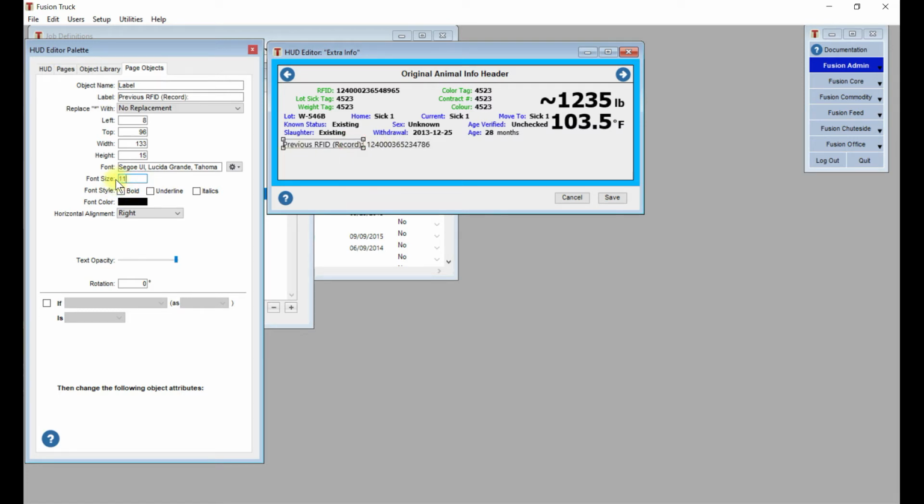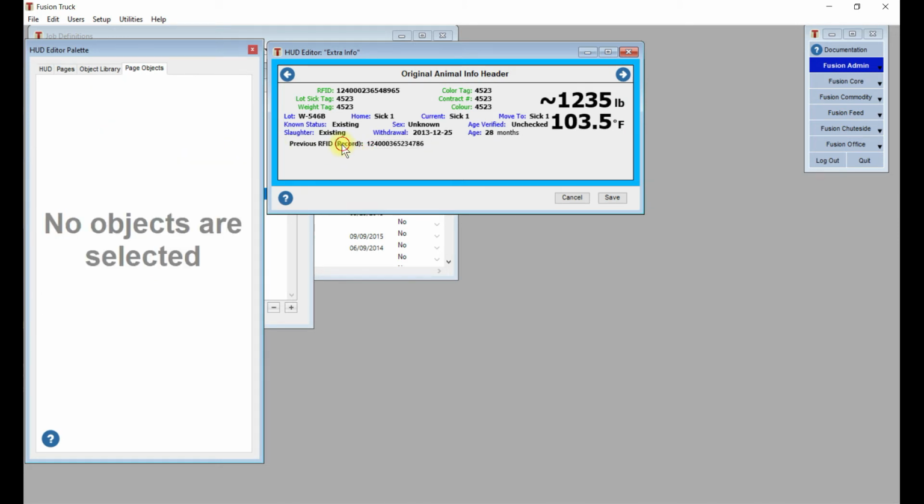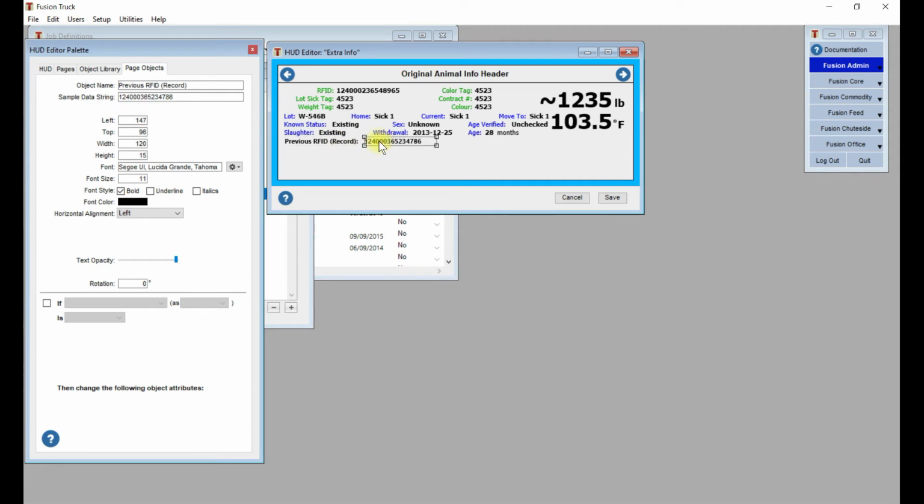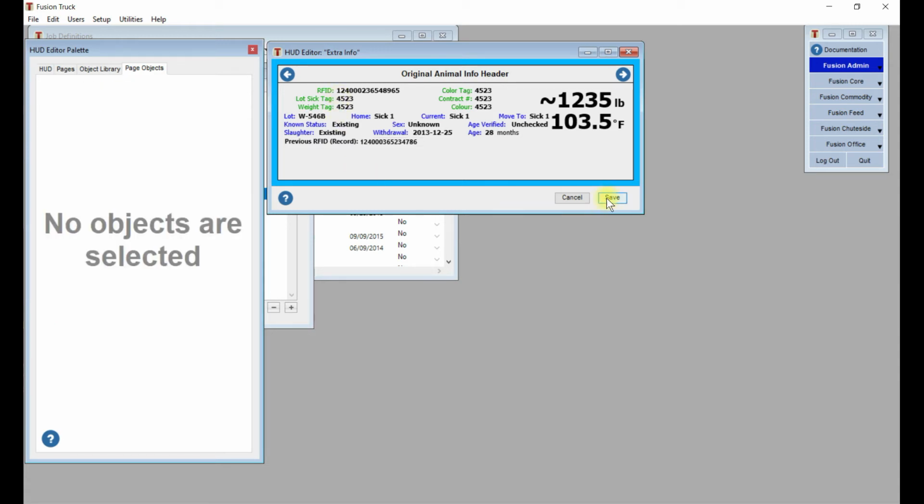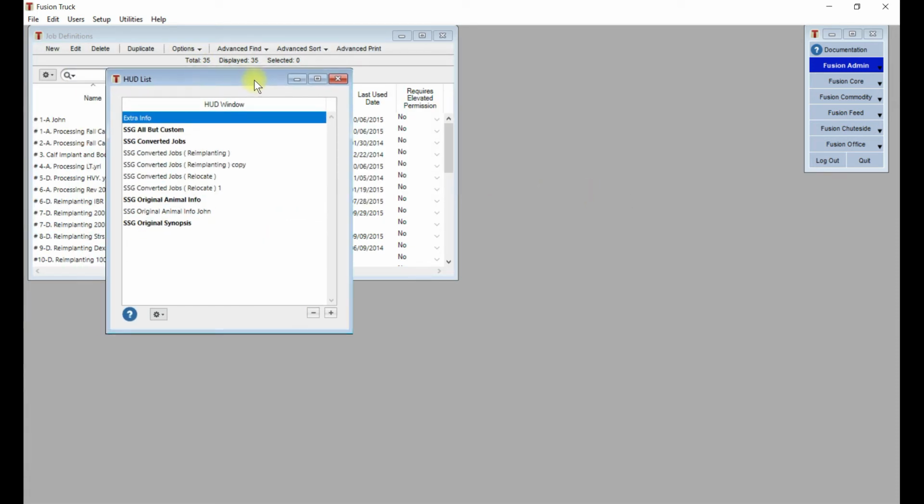So make that 11, and we're going to make it bold. Same thing for this one. Make it bold, make it size 11. And then you might need to move these things around a little bit. So I'm just going to move it, and you might actually want that previous RFID record to be under the origin or the RFID the animal currently has, but for this example we're just going to hit save. So when you're all done, hit save, and now we need to go and add that to the Chuteside job.